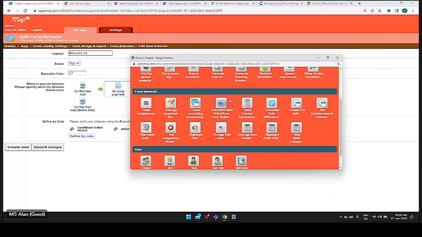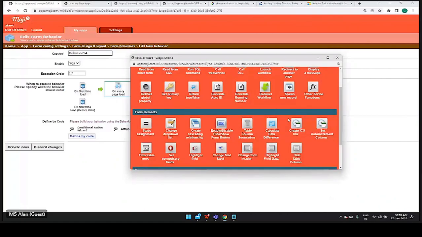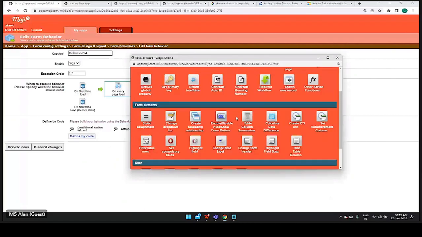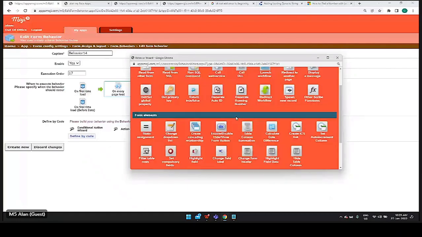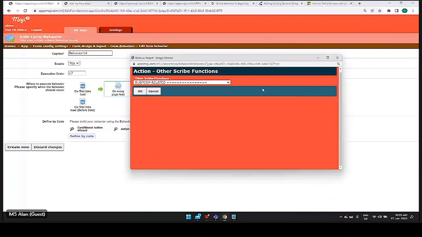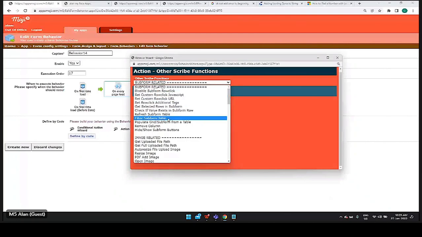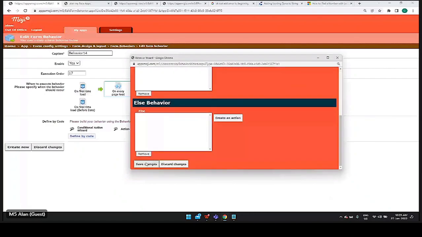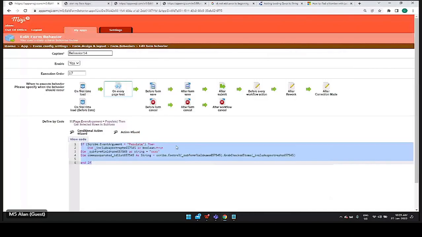So you click this one, and then you get the selected. Let me check, get selected. Other step function, and then you select set get selected row in subform. This one. Click OK, and then submit. So you get this formula.